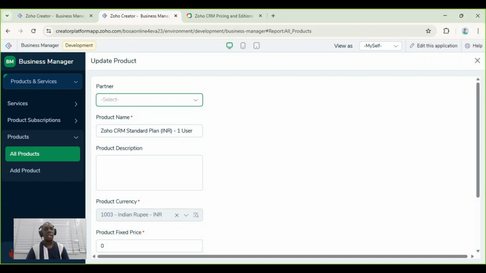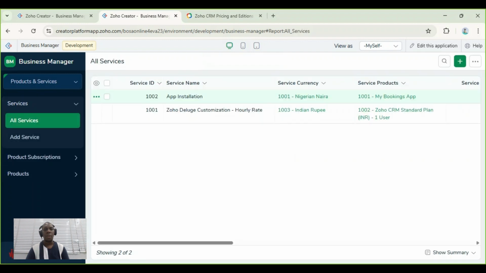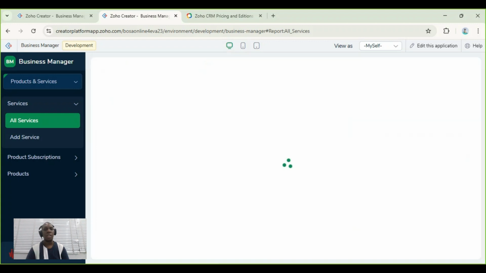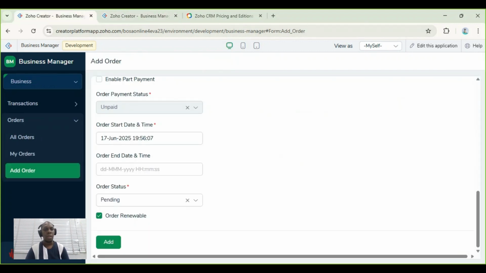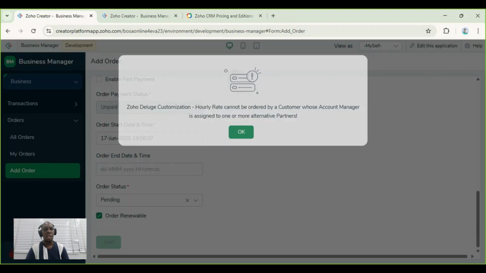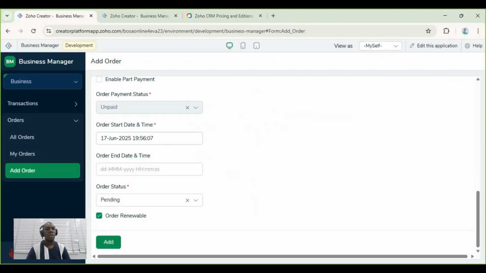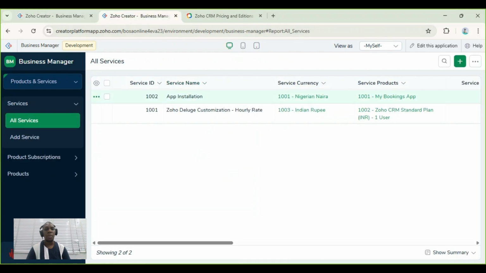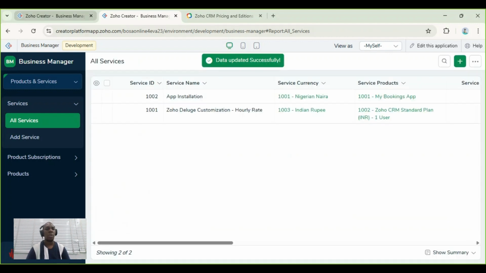Now, remember that this is because of the Zoho product. So we set this as a Zoho product. But let's now say that the service, the Zoho Deluxe customization, let's imagine that this is not a Zoho service. So our software engineer friend will not be allowed as well for the service that we selected here. So when we choose this, it will say Zoho Deluxe customization hourly rate cannot be ordered by customer, and so on. So it's going to complain. So again, we have to make sure that this is a service that is Zoho related. That way, the person assigned to Zoho installations can only work on Zoho and nothing else.